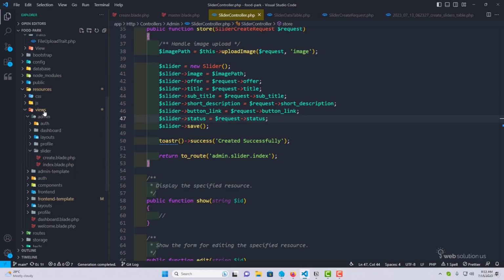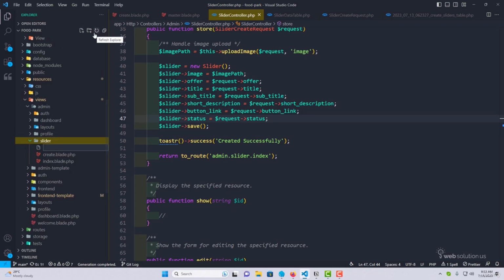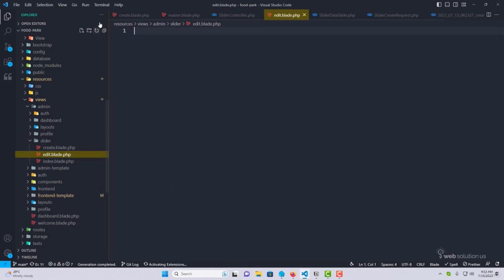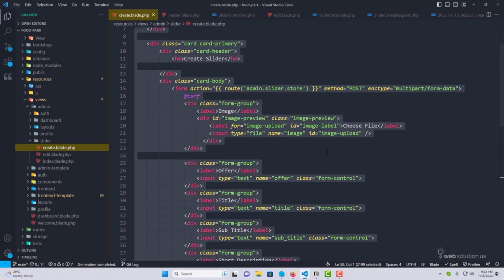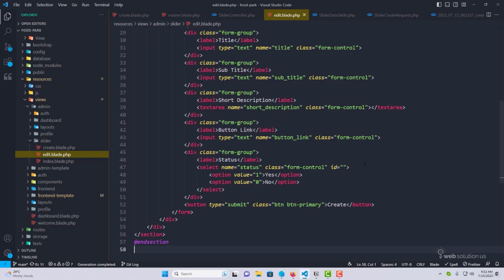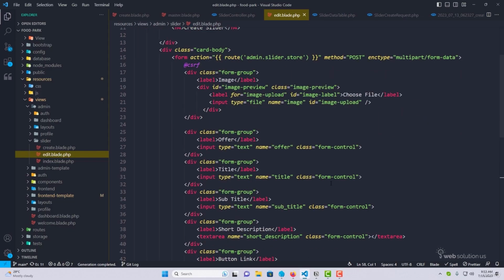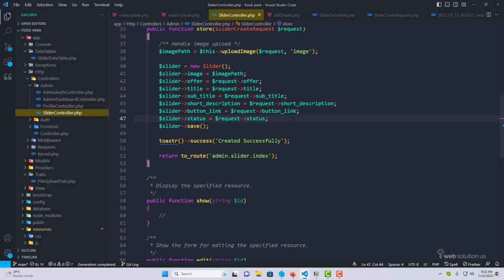So let's go to view, admin, then we have a slider folder. Inside the slider folder we'll create a new file which will be edit.blade.php, right? And as you know, our edit form and the create form will be exactly the same. So I'll copy everything from the create blade and put it inside the edit blade, right? Now we can just return the view. Let's go to the slider controller.